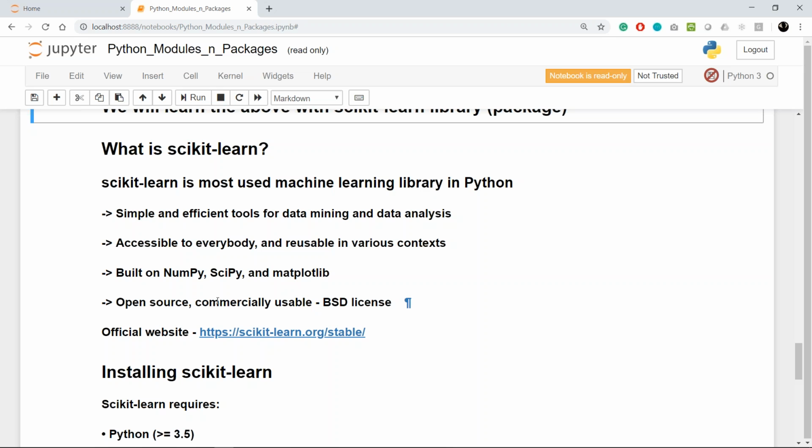Finally, it is open source and commercially usable under the BSD license. The official website is https://scikit-learn.org/stable. From this stable link, you get the stable version. Whichever is the latest stable version of Scikit, you will get it from here.